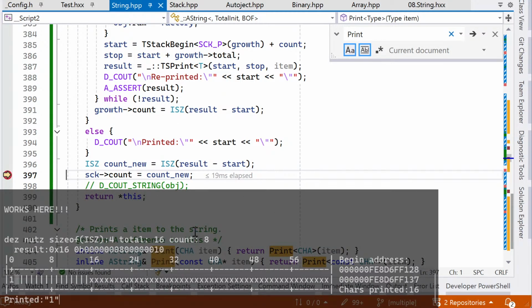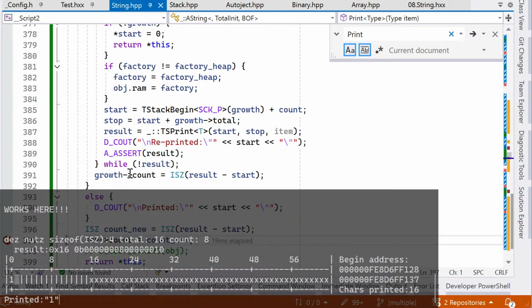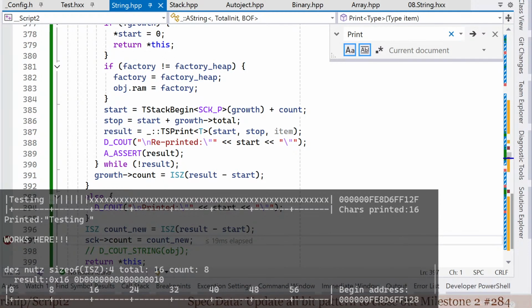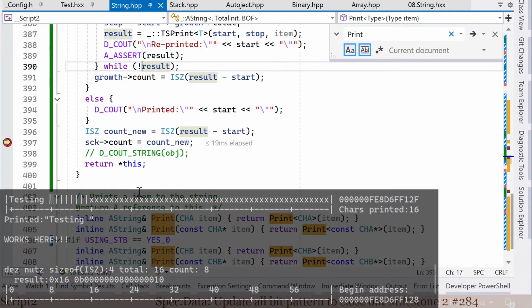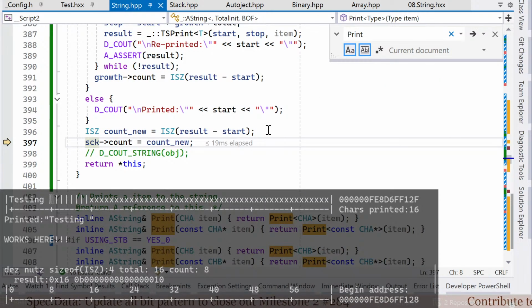Printed one, and it does say 8. Oh, am I not printing to the top? So it does actually say I printed it right. So I'm just tripping and that's not it. So I don't think that this is where I want the breakpoint at. Or do I?